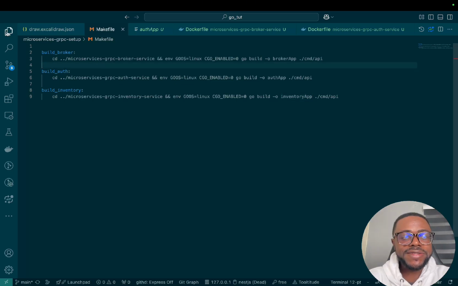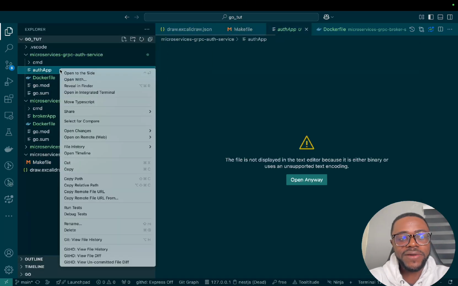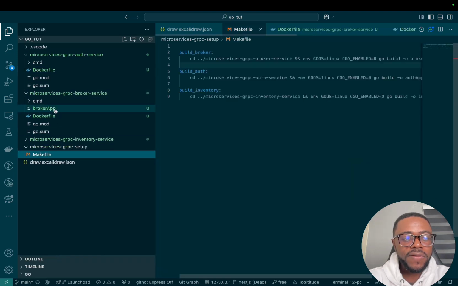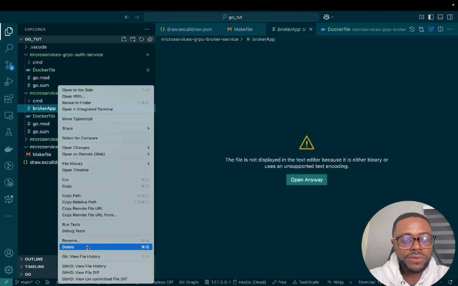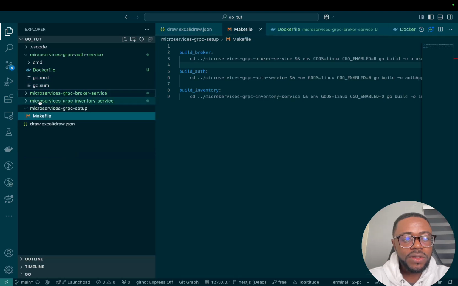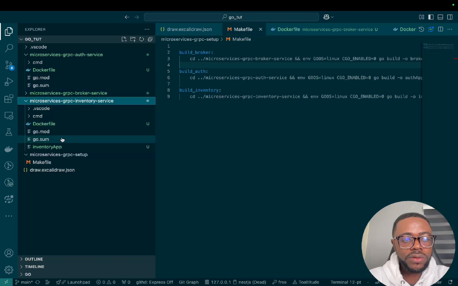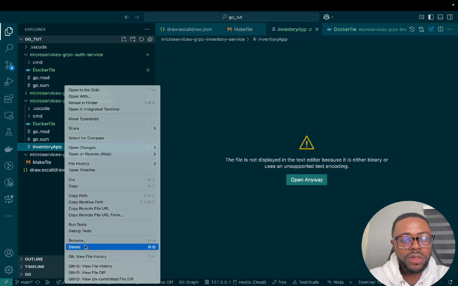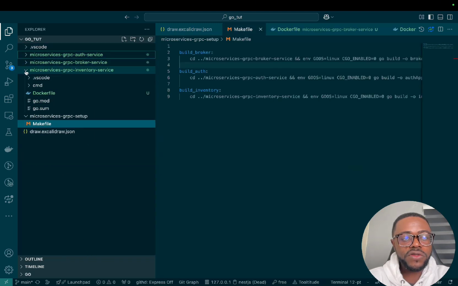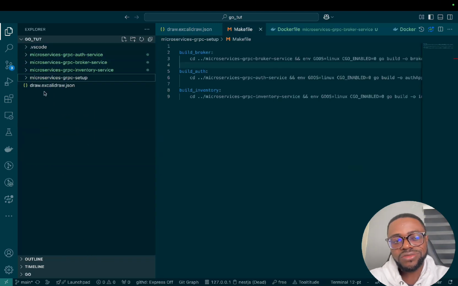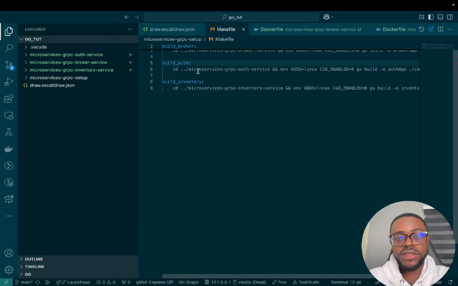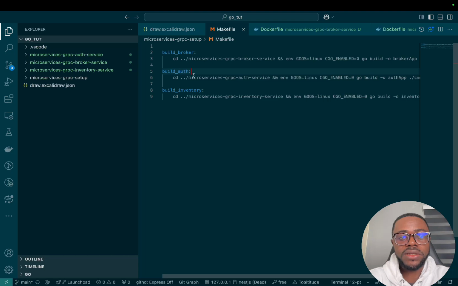So for us to test, let's delete all the binaries that were created previously and then try to create them again using this particular command that we just created. So the broker, let's delete these two, right? And then in the inventory, yes, let's delete the previous one. Good. So we don't have those binaries again. So let's try to create those binaries using this command we created.